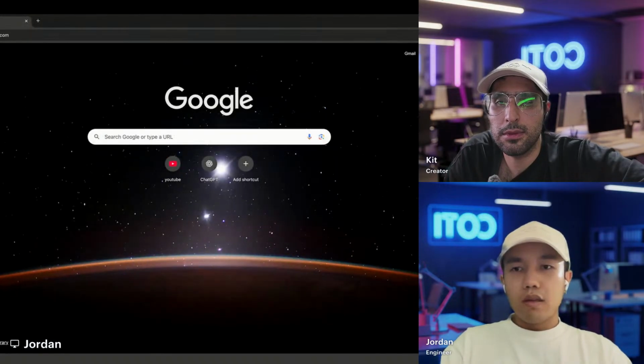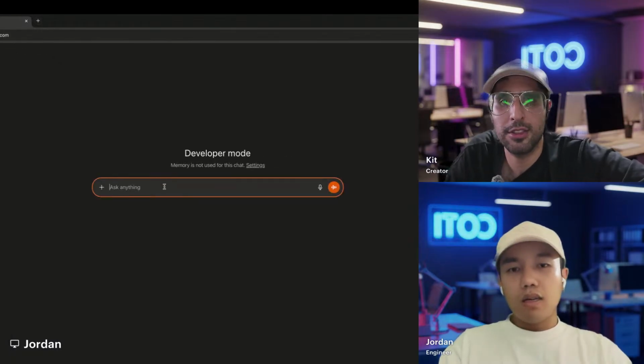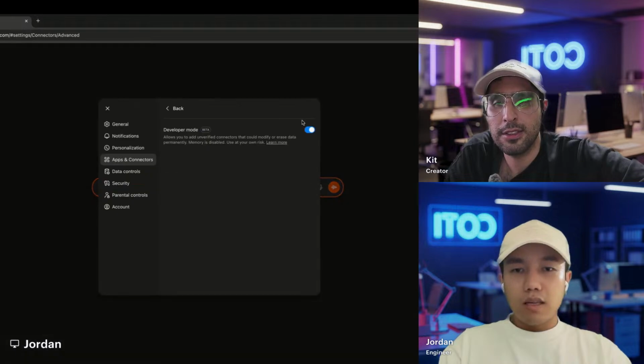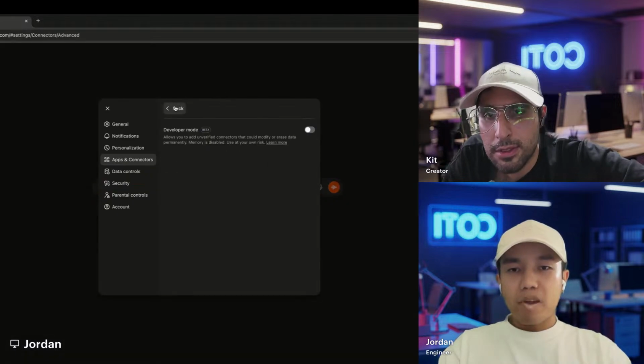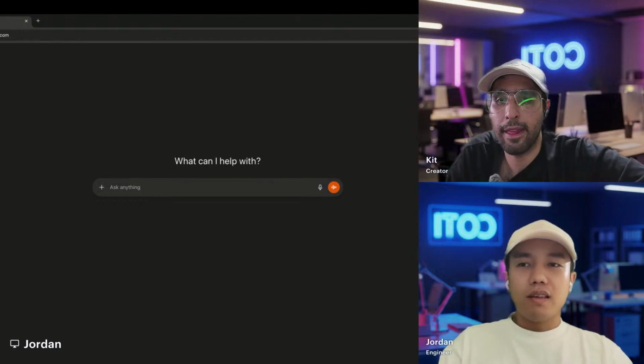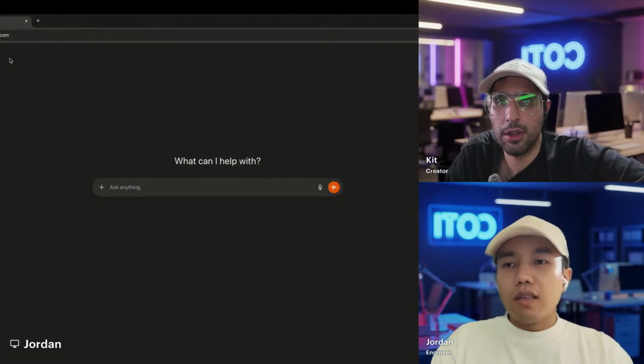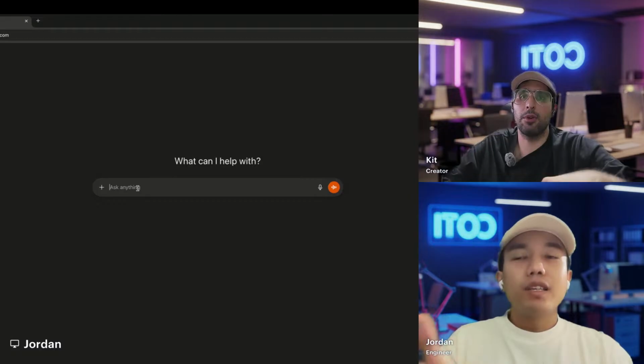Sure, we can just use regular ChatGPT. Yeah, I'll try using ChatGPT, and I'll just turn off the developer mode. I was testing some stuff. Okay, you're using the simplest mode.